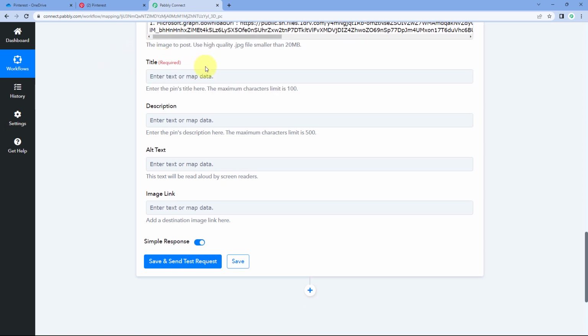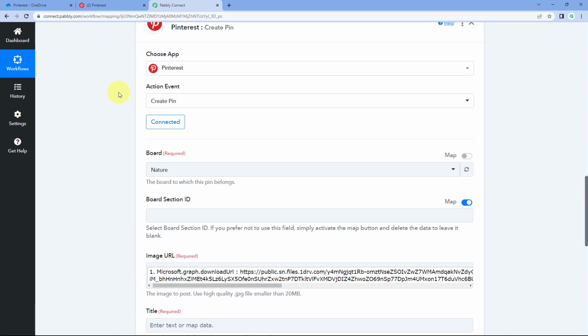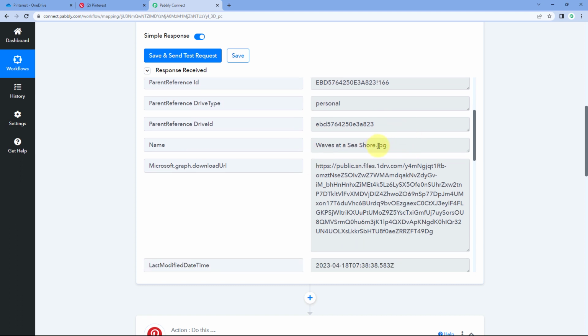Then it is asking us for the title. Now we have to enter the title of this pin which we want to create. So we wanted to add the name of the file, the title of the file as the title of the pin. But here in response, you can see that we have received the name of the file with file extension. Like we wanted the title of the pin to be waves at a seashore. But we also have .jpg, the file name with the extension over here. Now what we have to do, we have to actually remove this file extension from the file name.